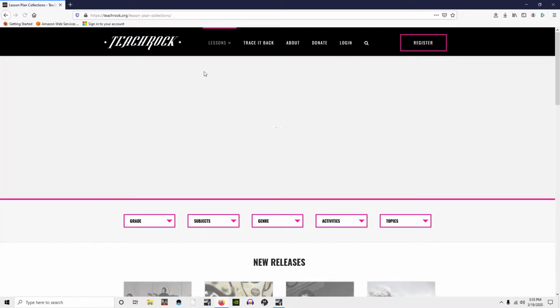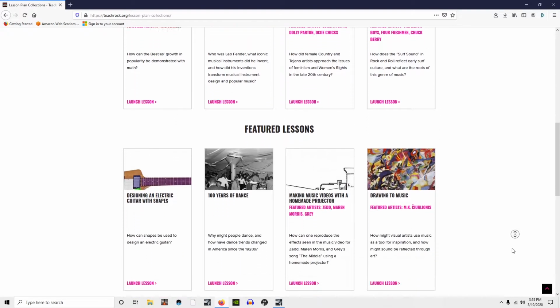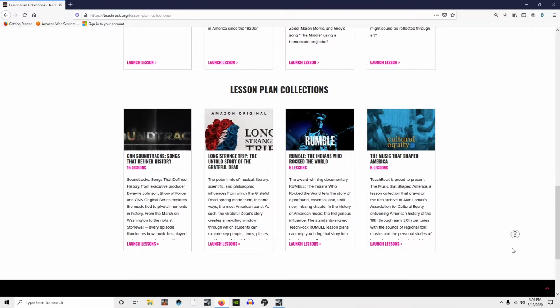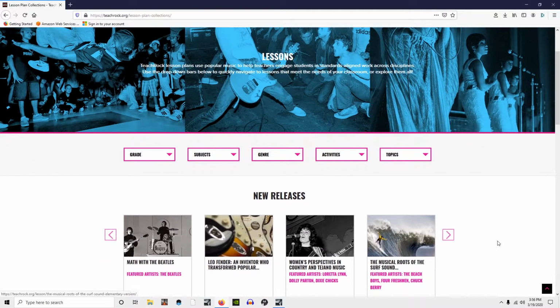Both methods can be found on the top of the menu bar of the website, here. First, I will demonstrate our quick search feature. Clicking on this section shows you some of TeachRock's newest lessons and others currently highlighted. But what is most helpful about this section is the series of drop-down menus here. As you can see, each of these menus offers various categories: grade, subject, genre, activities, and topics.